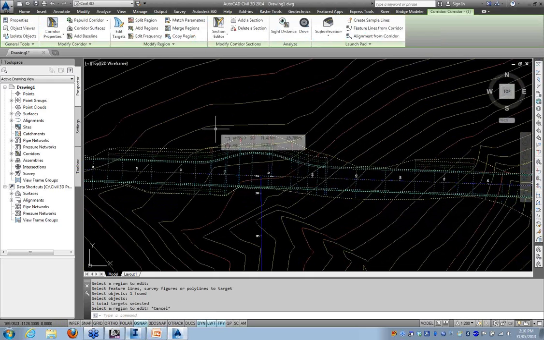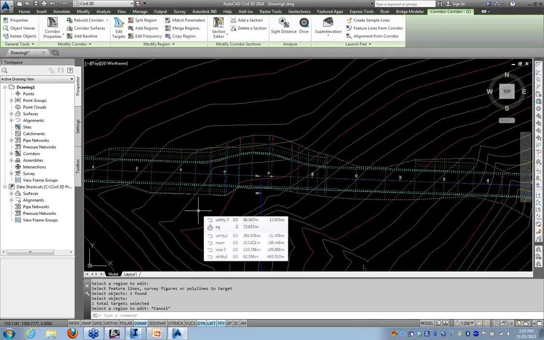Okay, so that's quite nice. If that was a 3D polyline, presumably you'd be able to do the elevations as well.